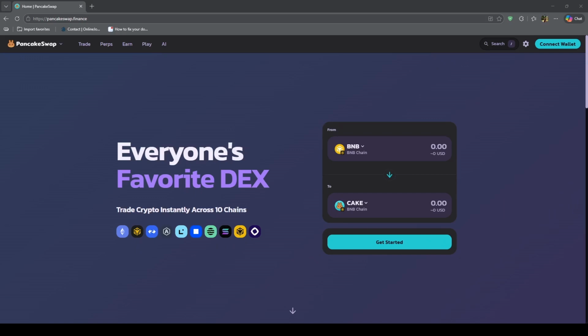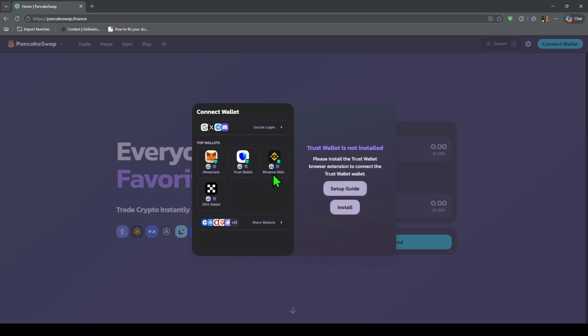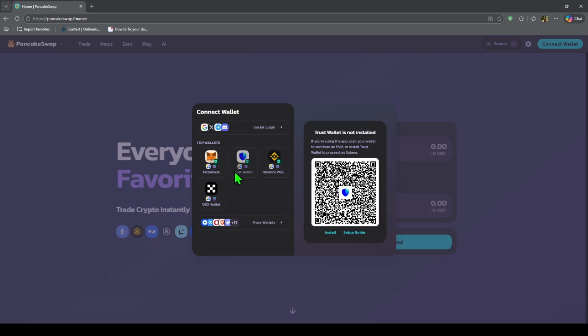In this video, I'll show you how to buy crypto on PancakeSwap. First, open your crypto wallet, such as MetaMask, Trust Wallet, or Binance Web3 wallet. Make sure your wallet is connected to the correct network. PancakeSwap is commonly used on BNB Smart Chain, so you may need BNB in your wallet to pay network fees.